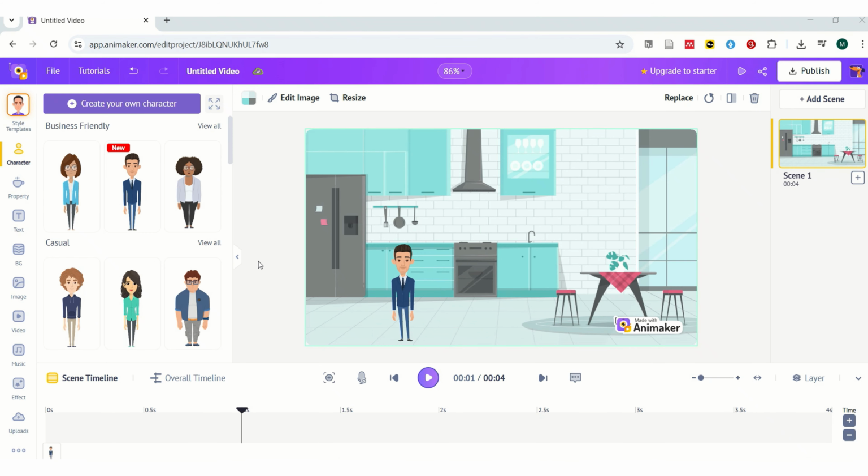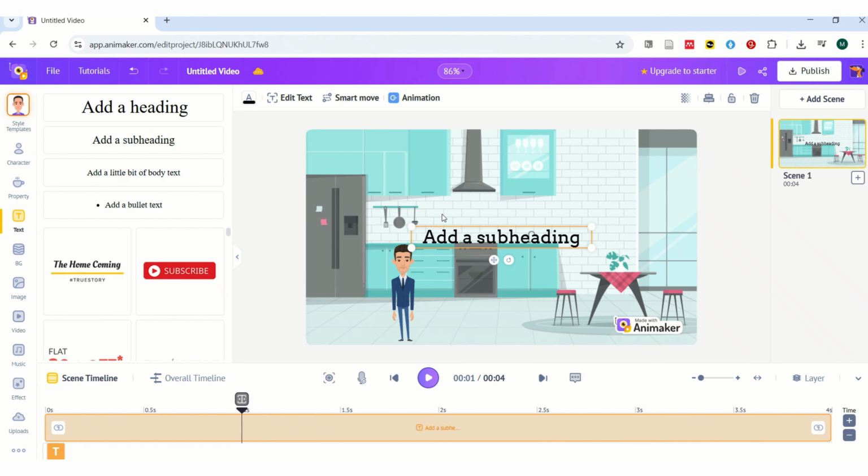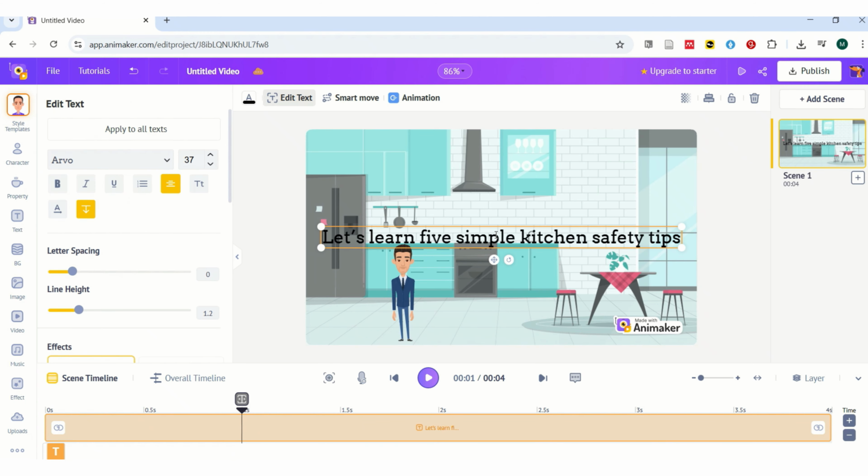Next, let's add some text to the scene. Click on Text on the left pane, select a relevant text type, and type in your text. You can also apply formatting to your text.